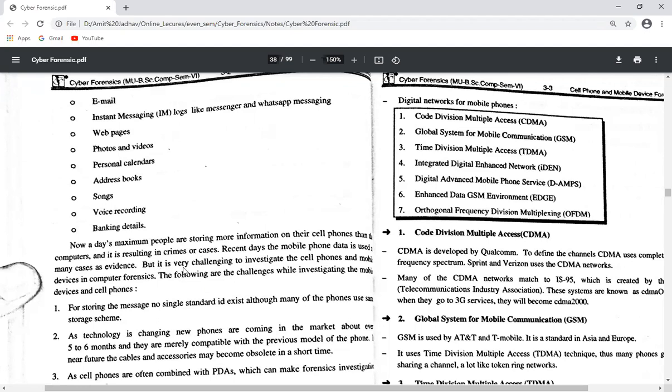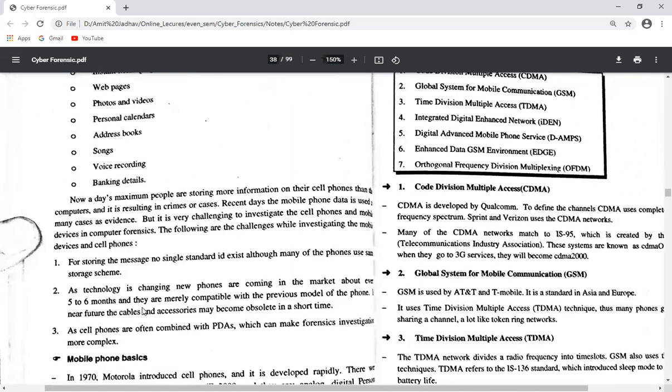But it is very challenging to investigate cell phones and mobile devices in computer forensics, because mobile phones are updated regularly and their operating systems change regularly. So the forensic team must have knowledge of it. The following are the challenges while investigating mobile devices and cell phones.